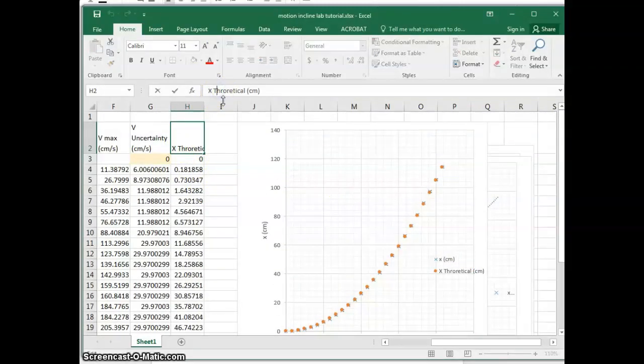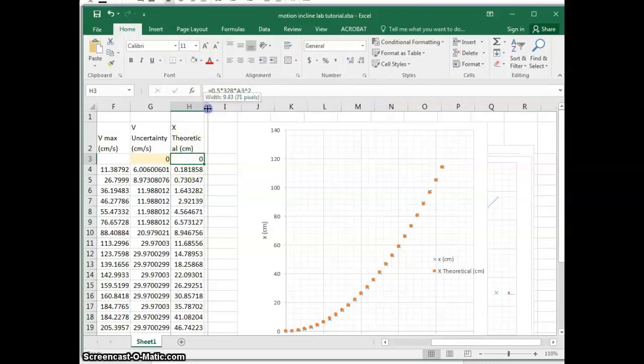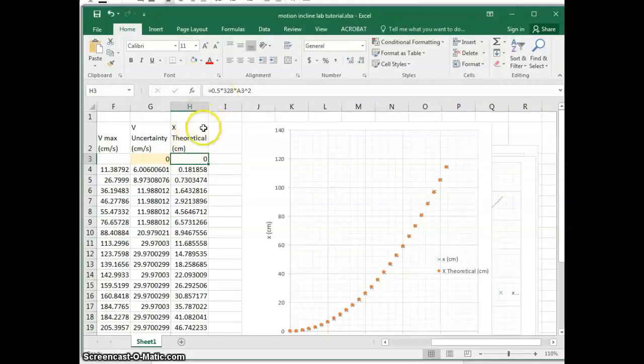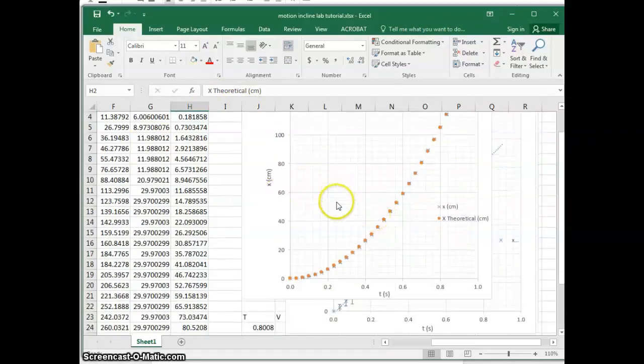The nice thing here is we can just fix it up here, theoretical. All right. I don't like the way that looks. All right, theoretical, and maybe I even say x theoretical. Oh, that's good. X theoretical. All right, and then we can see how good it looks here.